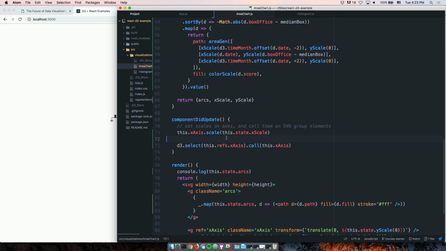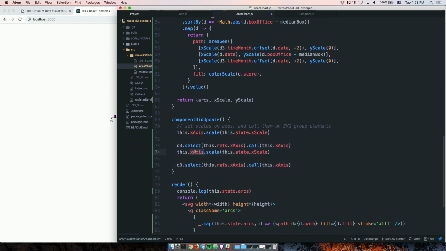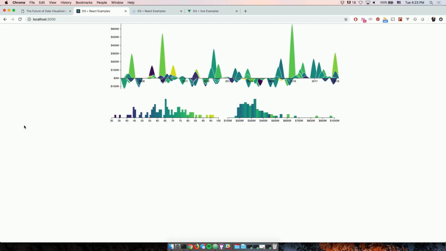And let me just do them really quickly again for the y-axis. I'm just going to replace this with y-axis and this with y-scale. And that's it. That's all.